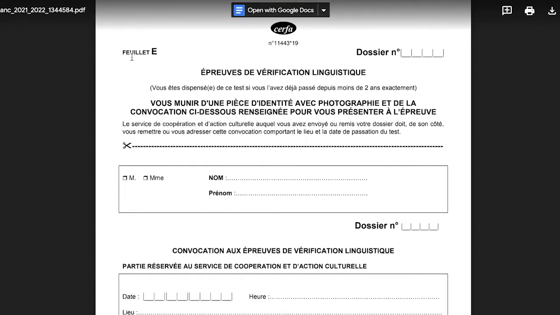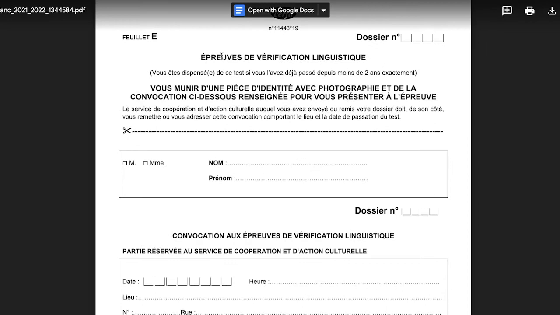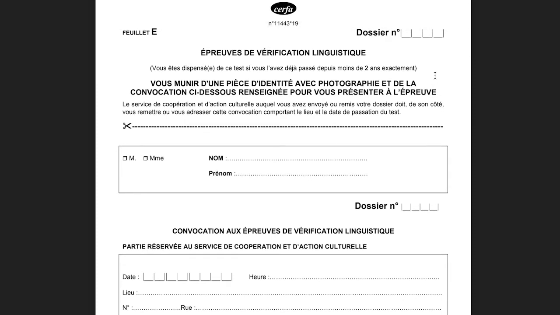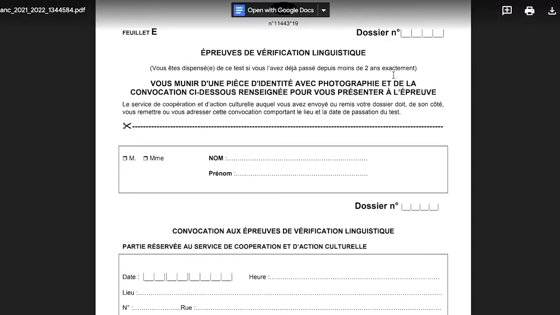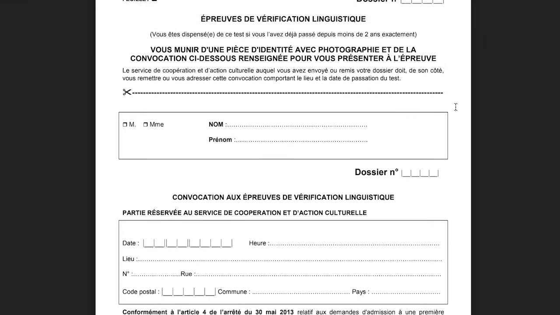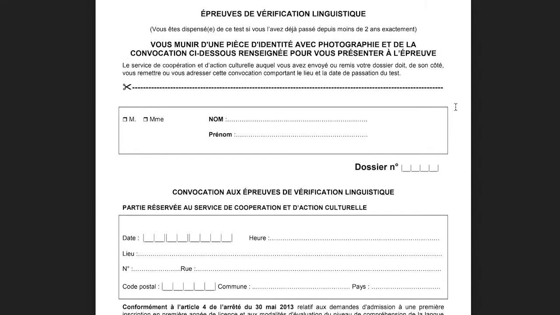Now the section E is the part about your level in French. Now, if you have already taken a French test that's given you a diploma in a B2 or above, so B2, C1, C2, and it's no older than 2 years, then you do not have to take the exam. Also, if French is the official language in your country.